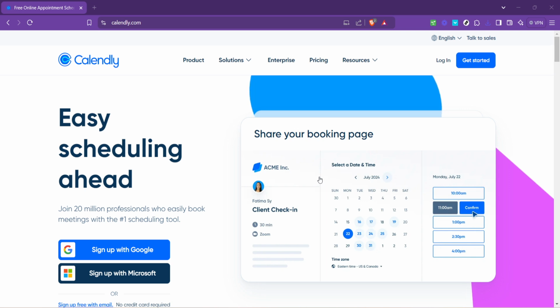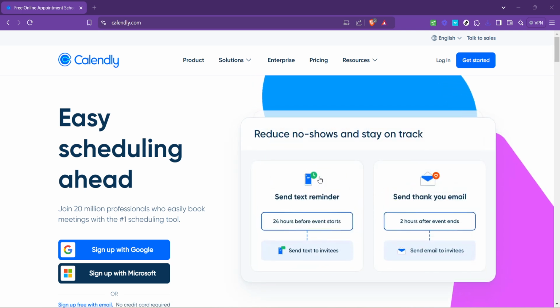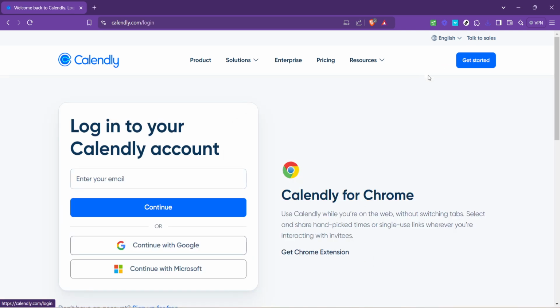First off, head over to Calendly's website. This is your starting point for any adjustments you might need to make. Once you're there, you'll notice a login option. Clicking this will take you closer to accessing your scheduled events.